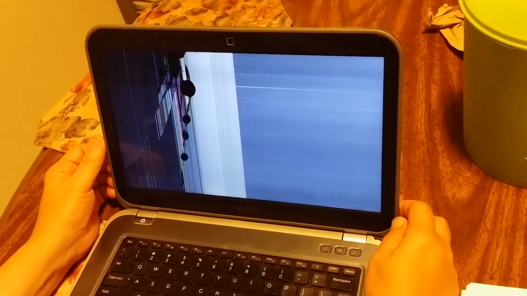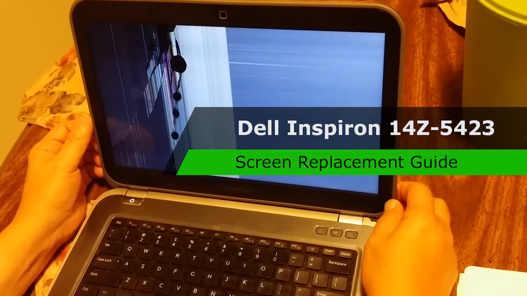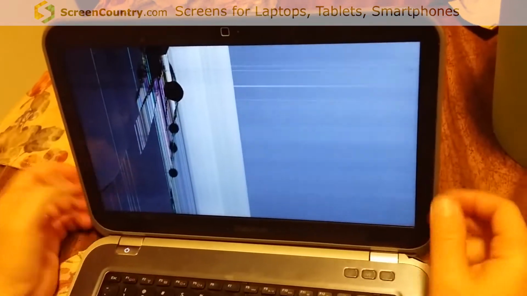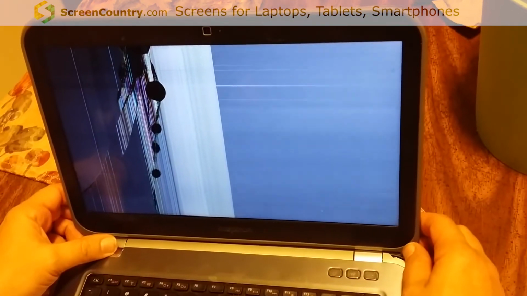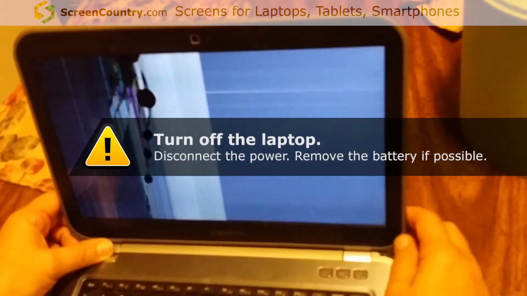Today we're going to replace a screen of a Dell Inspiron 14Z-5423. The screen was purchased at screencountry.com. So this is what I saw one day when I turned on my screen. And now we're going to power it off and replace the screen.